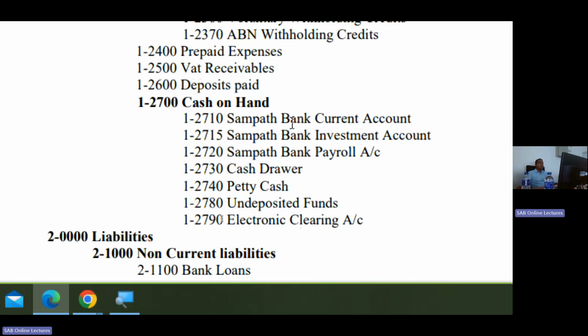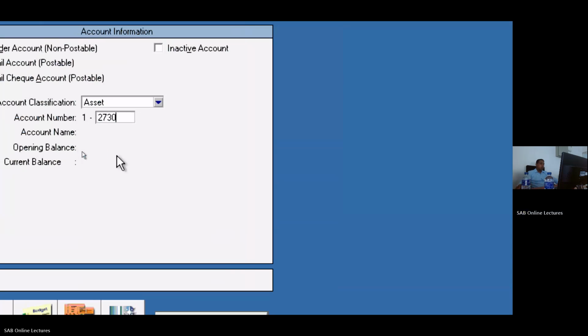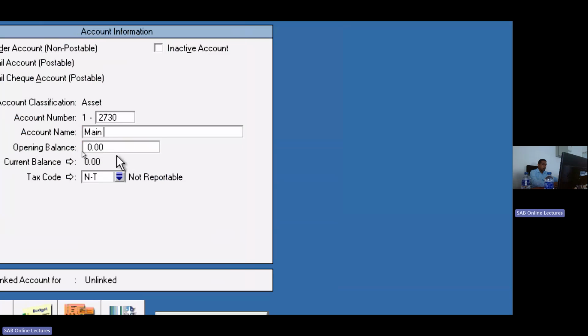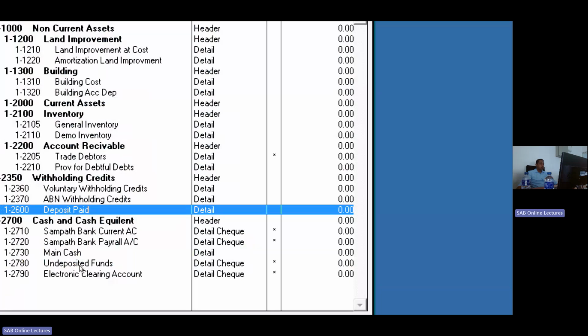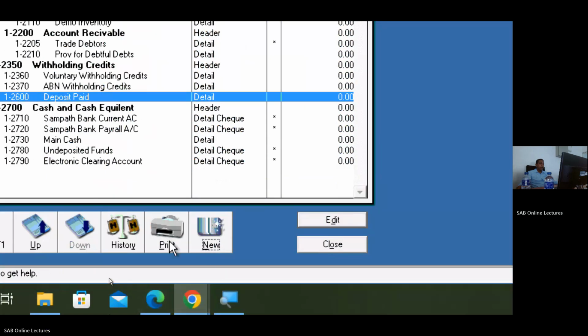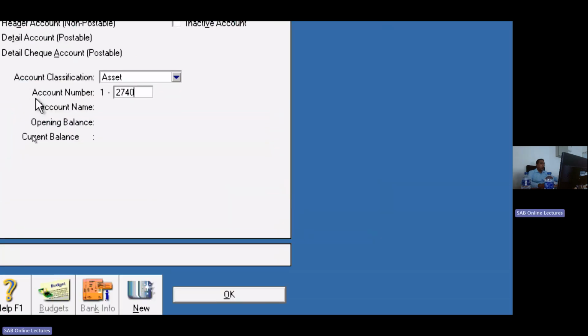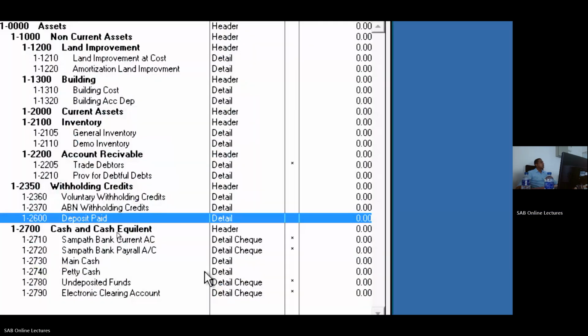Under the cash and cash equivalent, Sampath Bank current account okay, create the investment account, payroll account okay, the main cash account 2730, main cash and petty cash 2740, petty cash. Complete the balance. Now you finalize your balance sheet.